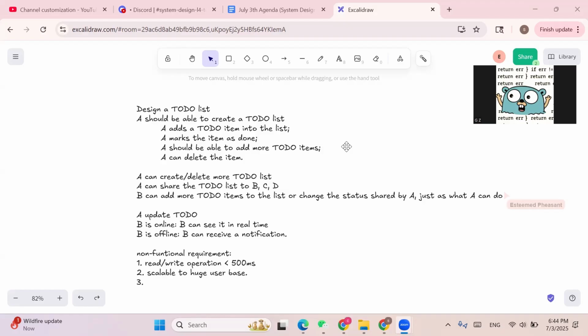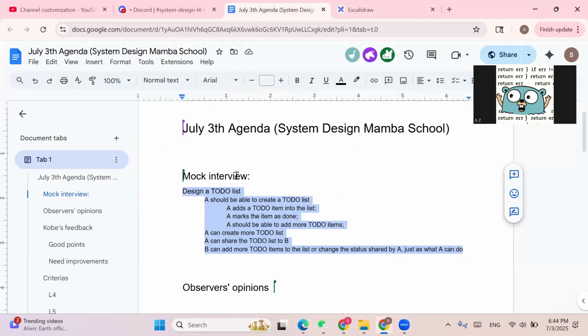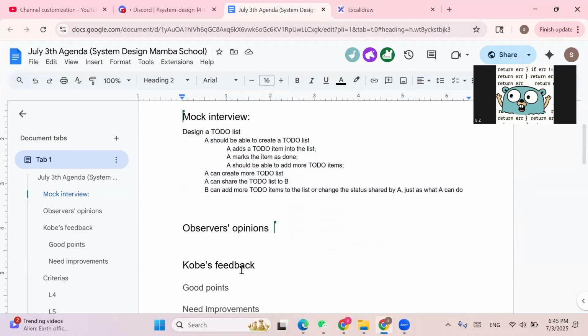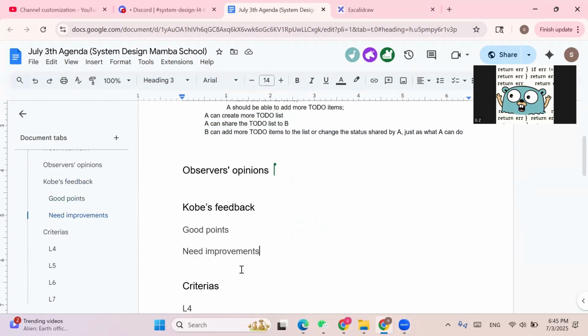I think we should prefer consistency for read-after-write scenarios. For anything else, we can prefer availability because we're trying to make sure the system is available to users to view and use. Maybe one more functional requirement I want to add is that users can view their to-do list and items. That would be a very easy one.